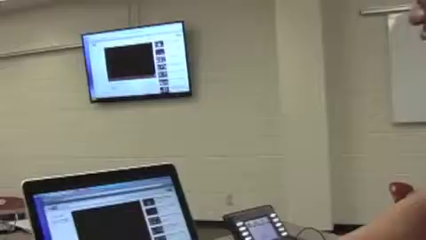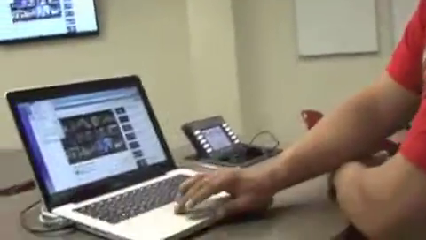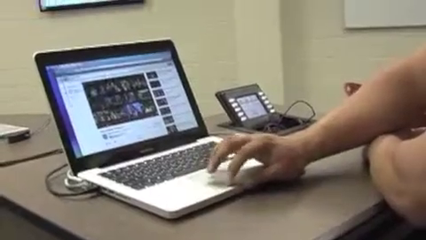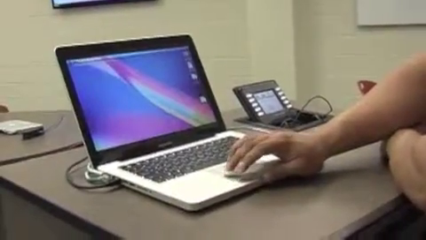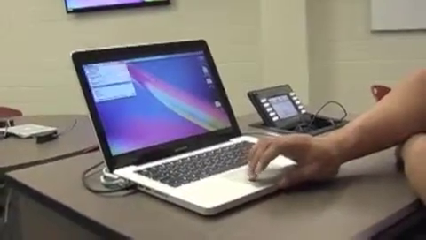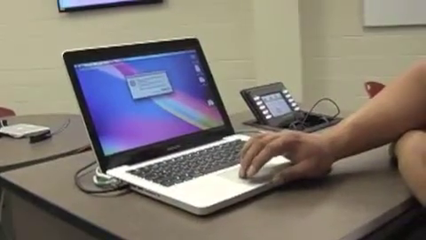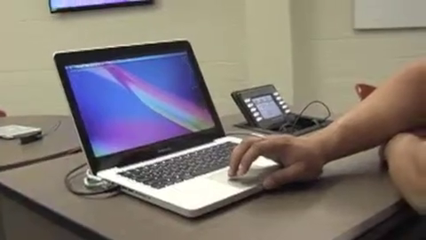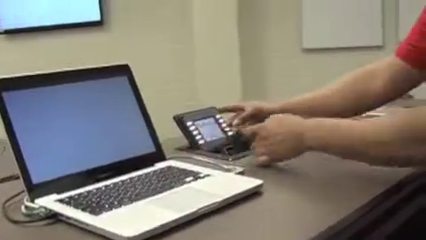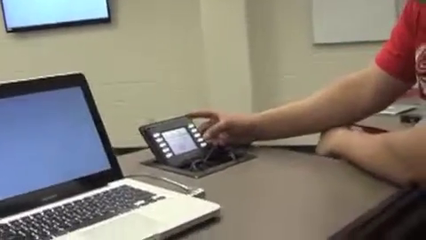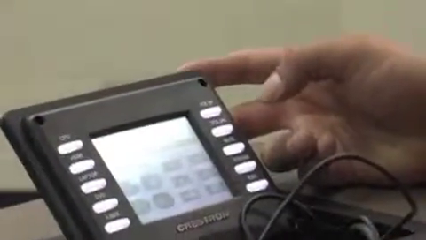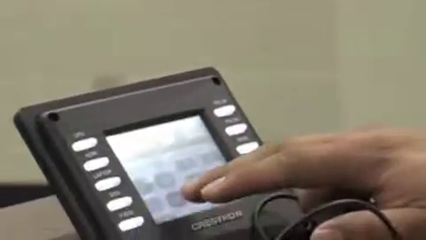Alright, so now we will cap it off by turning off the system. Of course, we want to go ahead and quit all applications. And then we just shut down the computer. Once that's shutting down, we can shut down the system. Here we have a system button. We hit system. We could turn both LCDs off.